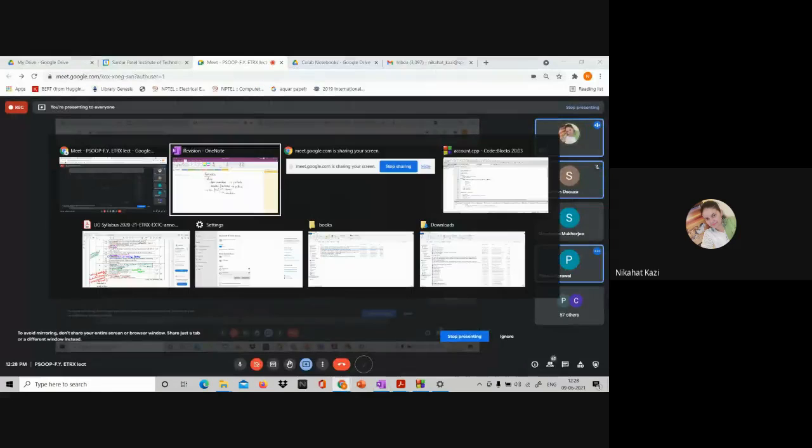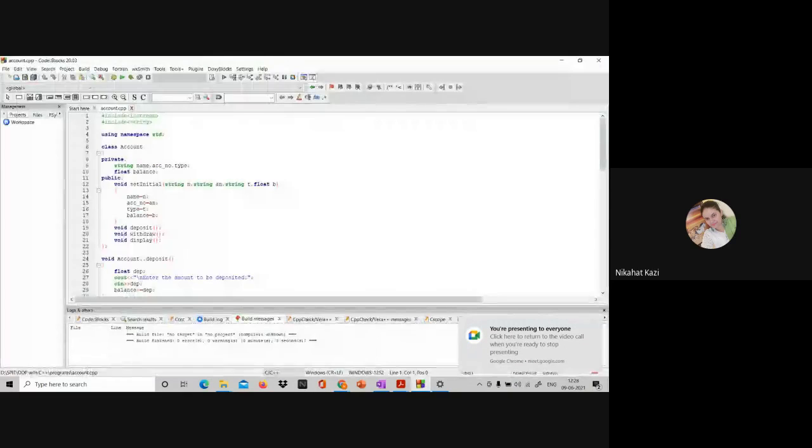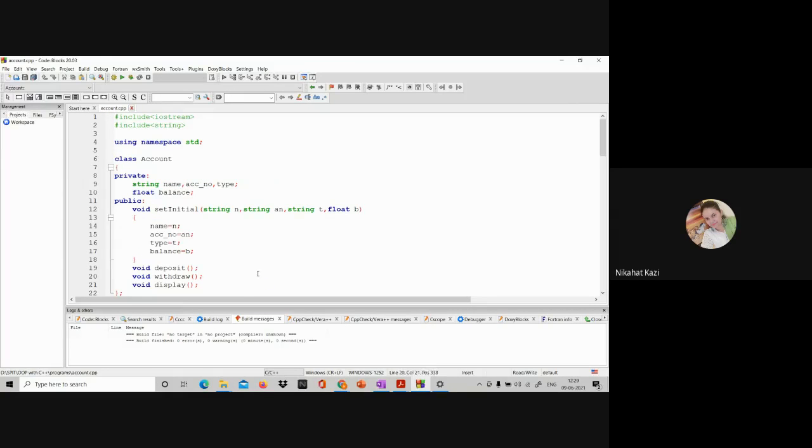So in this particular class that we have defined, account, which is the inline function? Set initial is an inline function because it is defined within the class, right? It is expanded in the function where it is called. There's no jump which takes place. That is the meaning of inline. So the code becomes longer and longer if there are a series of inline functions.